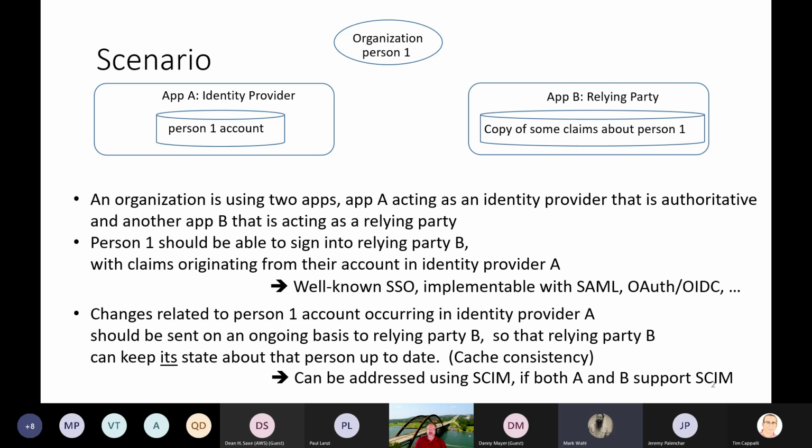Now, various people have proposed solutions for that in the past. There's extensions to SAML, various other protocols for doing that, but I guess I haven't seen a lot of wide adoption of those. However, when SCIM got started, a lot of people said, oh, that's a great problem that could be solved with SCIM.